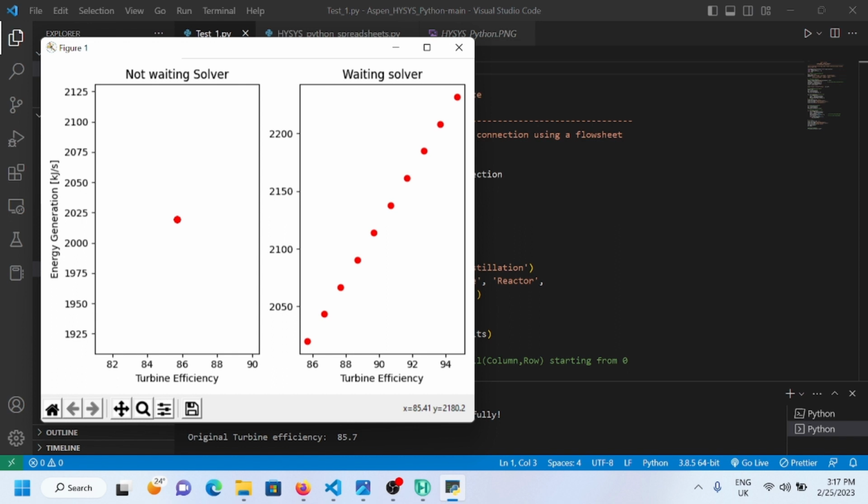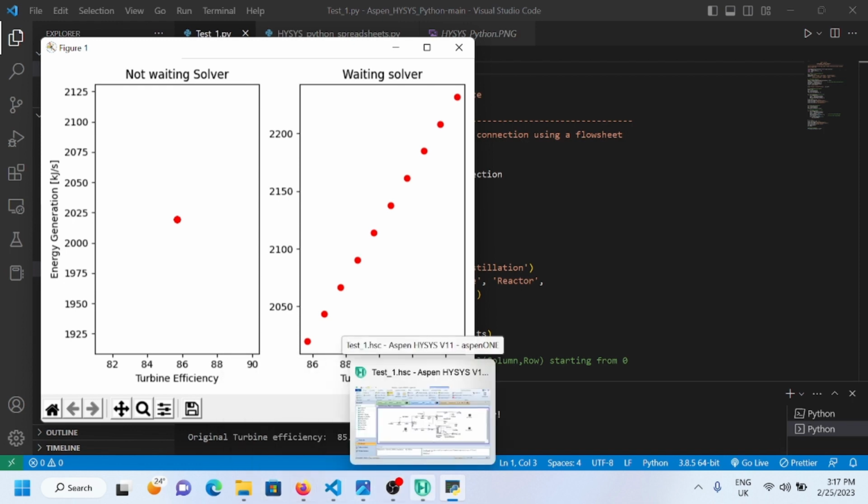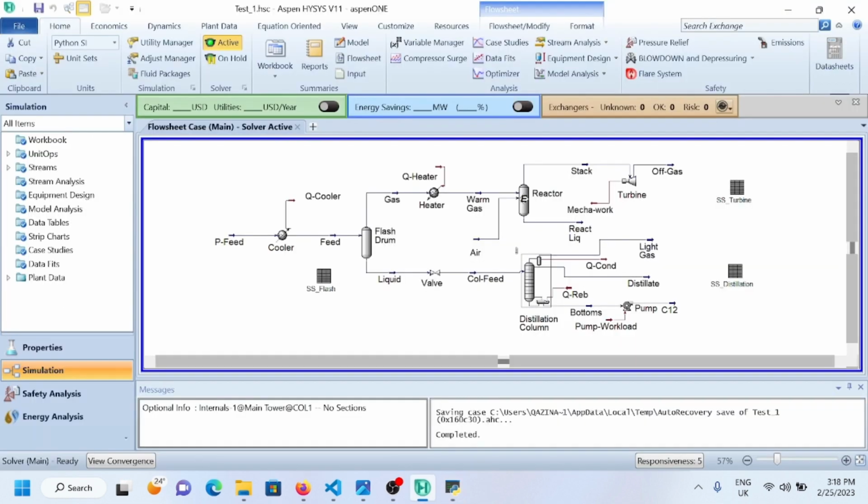If you wait for the solver to solve in between the iteration, if it is stopping for a while and then generating the information, you can see we have a bunch of data which is showing that if the efficiency increases, it also increases the energy generation. Or otherwise, if the energy generation is increased, it will increase the efficiency in the turbine. So this is the end of this tutorial. The main purpose of this tutorial is to attach this simulation to Python using a Python function, and then the main Python file.